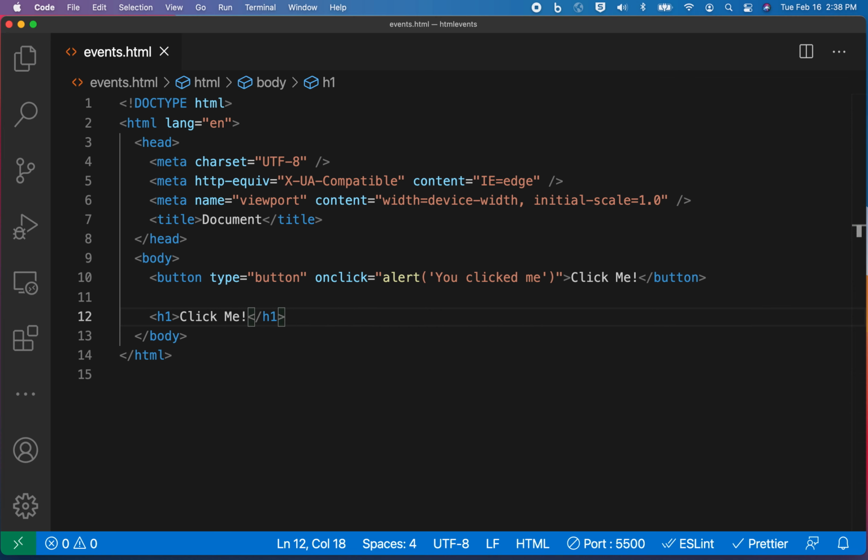But what happens if I copy and paste this right there all the way up to the tag, that same attribute into here, and I hit save?